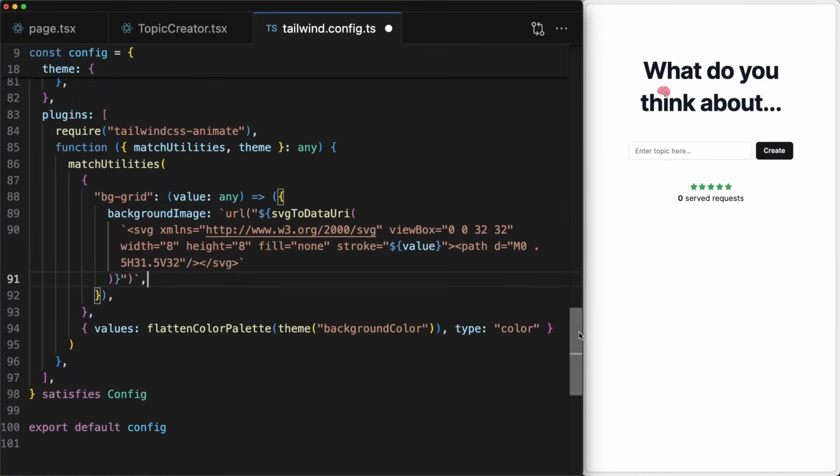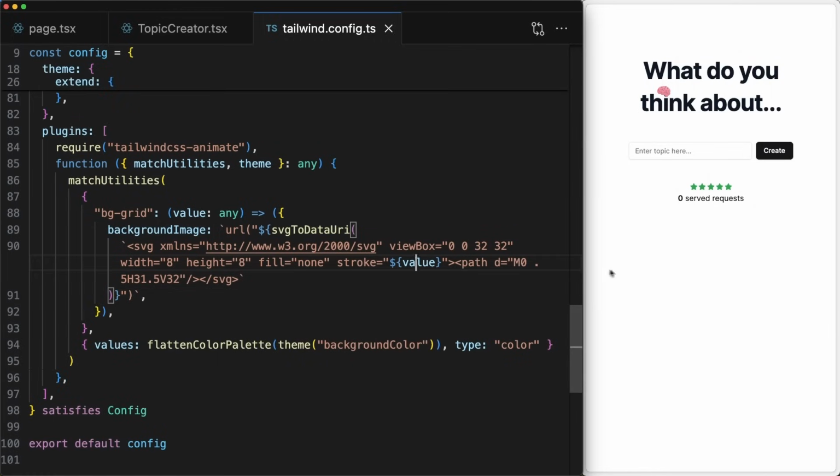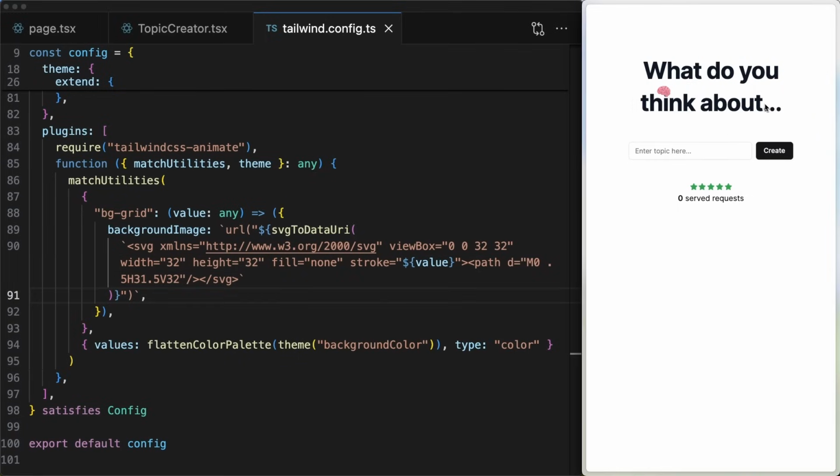That should work. And like 1 minute of debugging later, I was kind of confused why it didn't show up here on the right-hand side. And it does, but we do need to change the width and the height to 32 each. And then we can see the grid in the background. Very, very nice. Awesome, dude.